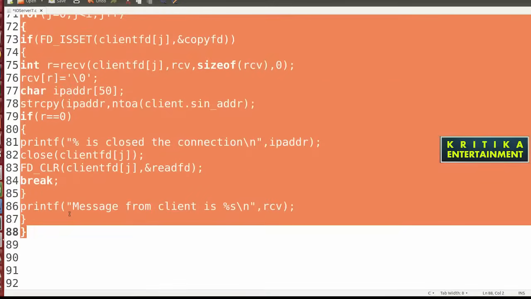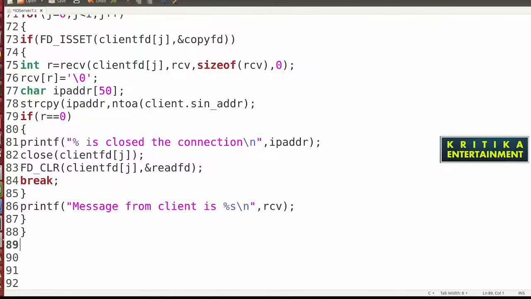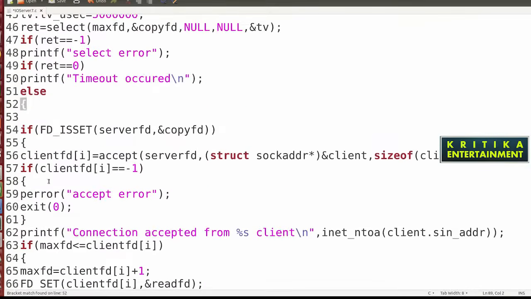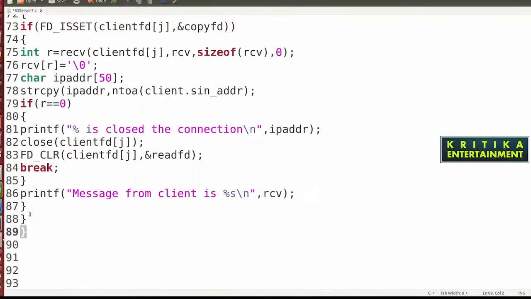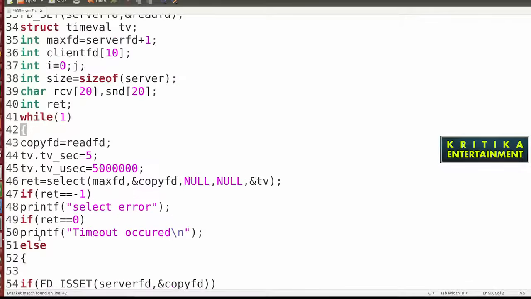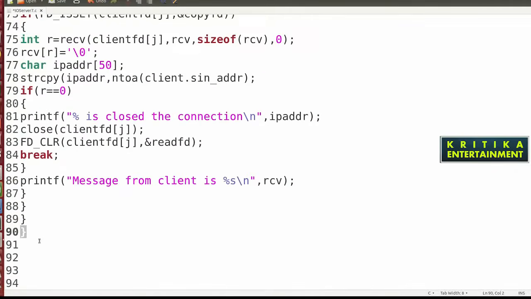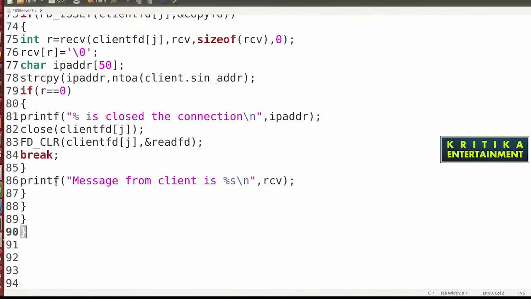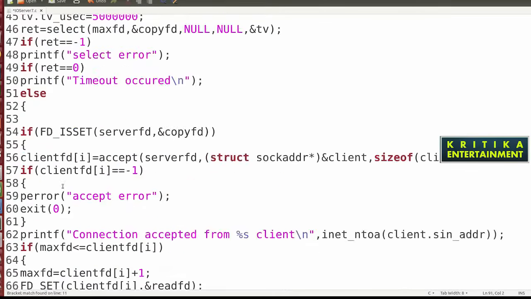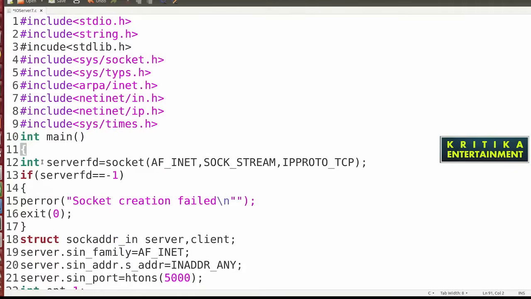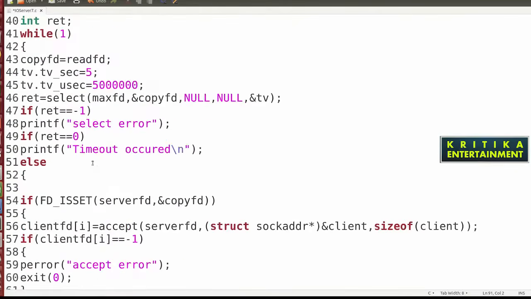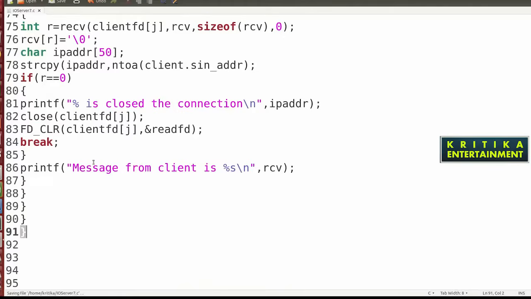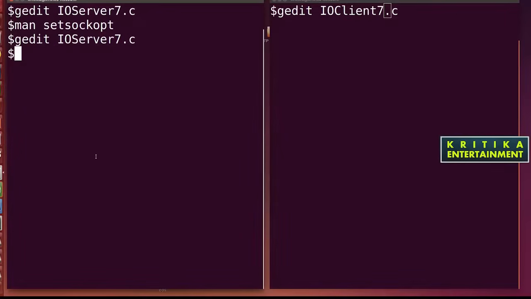Then another bracket will be closed, and check which one it is for. This is for the else communication. Another will be closed, that is for main. We check further. It is for while, yes, it is for while. Then another bracket close. This is for int main. You check. Yes, it is for int main. I will save this, then close.